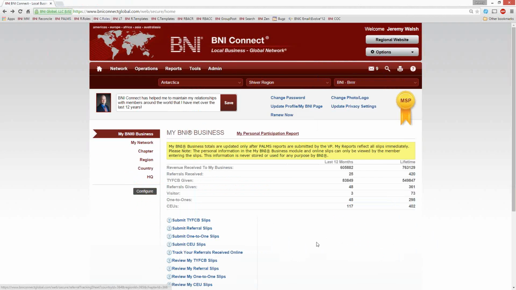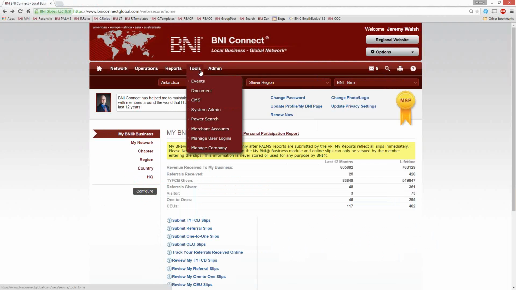So once you're logged in, this is the home page. Now, the editing tools are what's called a CMS Editor. CMS stands for Content Management System. So we're going to manage the content on these sites. And to do this, this is going to be one of the special functions that's located under the Tools menu. So if you click on Tools, CMS, and Chapter Websites.